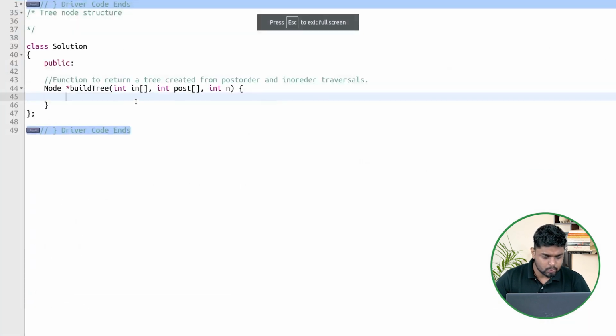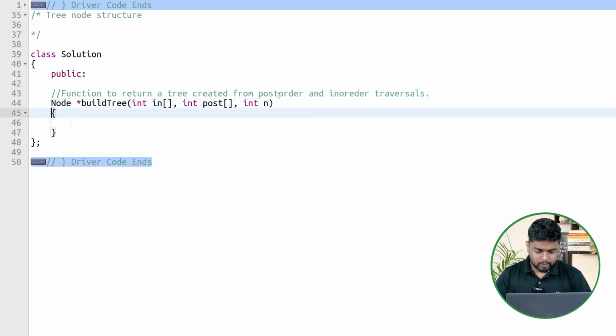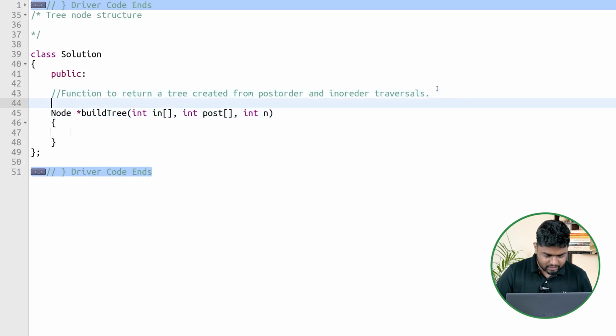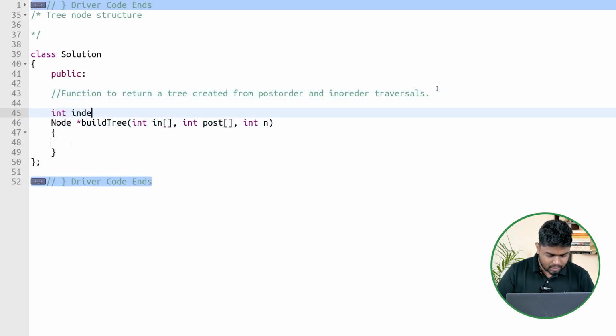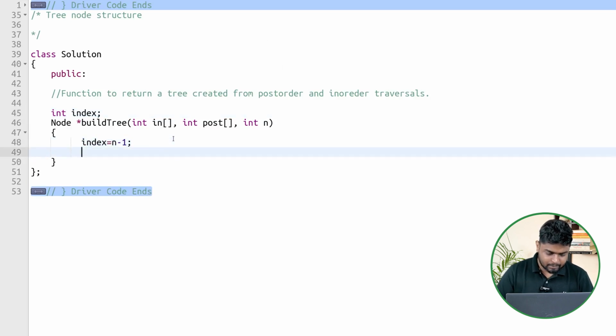So what I need to do here is, first of all, I need to declare a map here. Let's declare one index variable as well. The index variable will always be indicating the index of the post order array. So initially the index will be nothing but n minus 1.